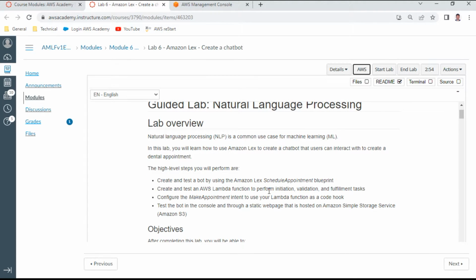Initially we will be creating a test bot using the Amazon Lex schedule appointment blueprint, and later we will also create a Lambda function to perform the initiation, validation and fulfillment tasks. Later we will also use the MakeAppointment intent to use the Lambda function as a code hook. Finally we will also test the bot in the console through a static web page that is on Amazon S3. So these are all the topics which we are going to perform in this natural language processing.